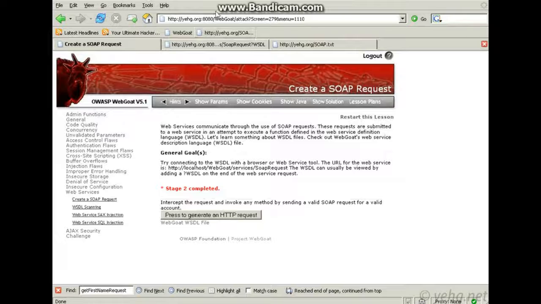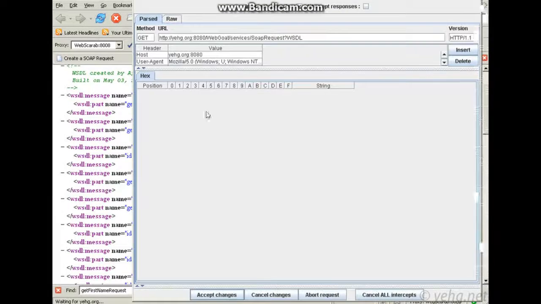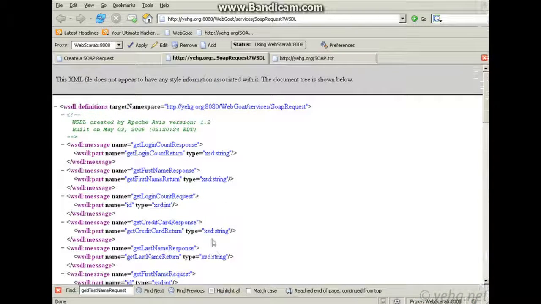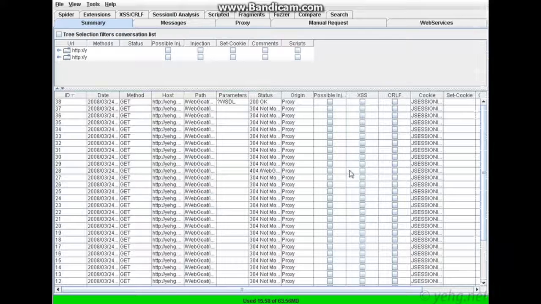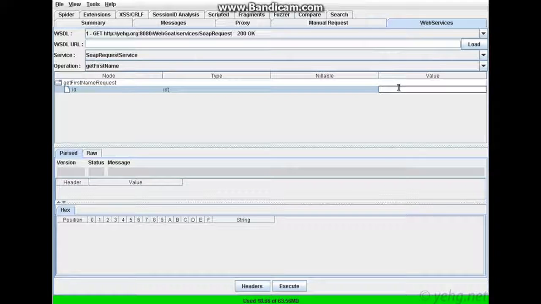Now let's assume I've downloaded this, so just apply my proxy with my web page. Now your interface of WebScarab looks like this. You can see your web service, your proxy, your manual requests, your messages, even your summary. But remember, we are interested in the operation getFirstName. That is what we want to get. Now click on it and just put in your ID 101.